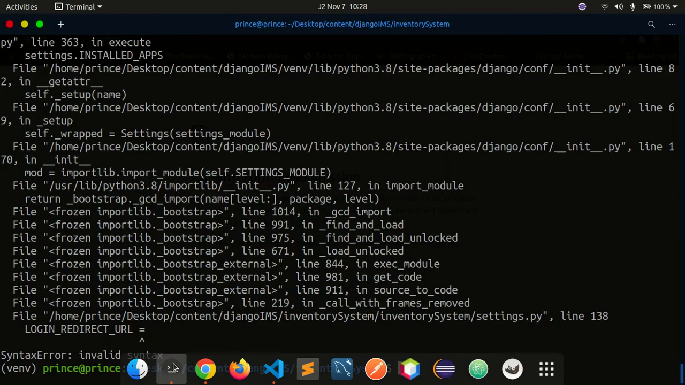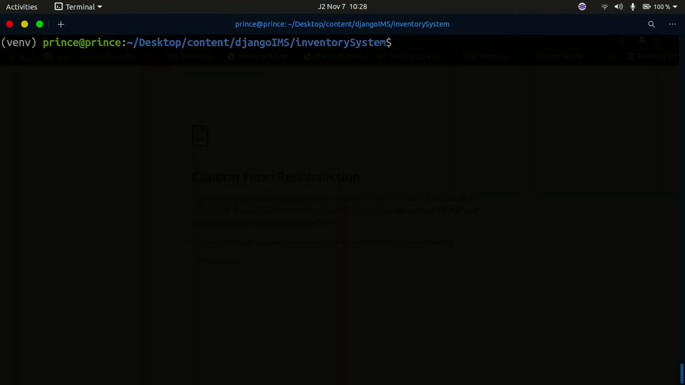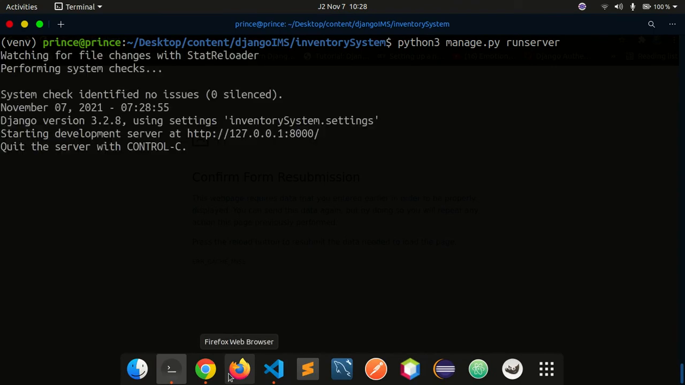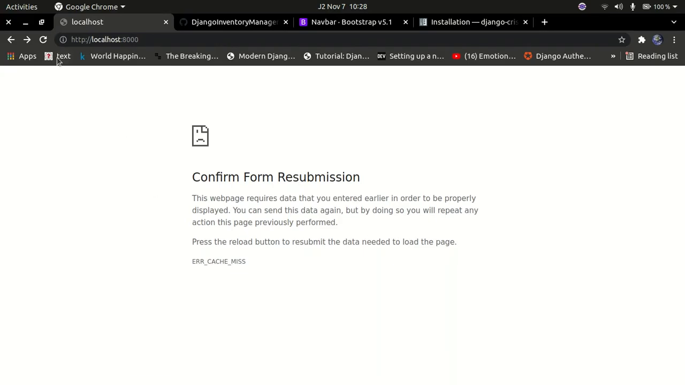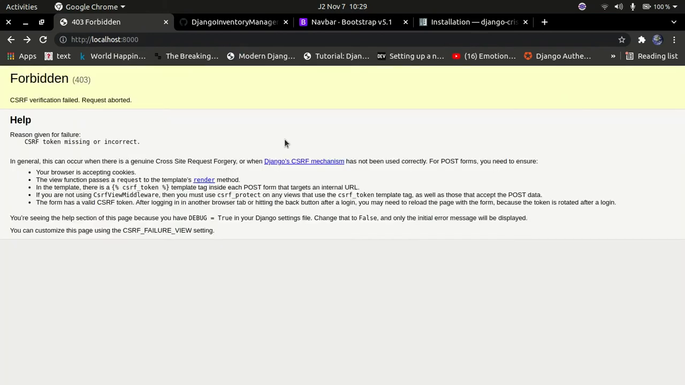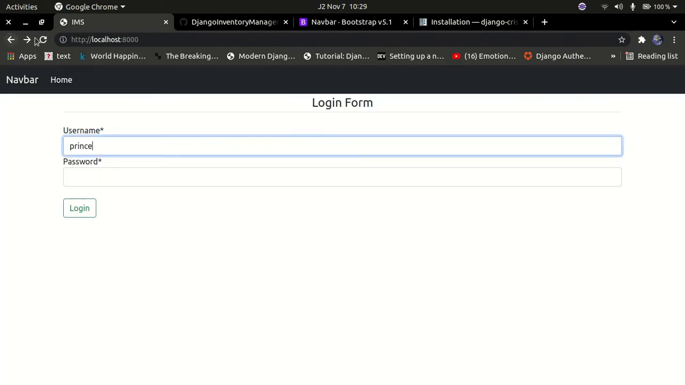So let me go back again, stop my development server, clear the terminal, and then start it again. I'm going to start my development server, go back to the website, and try to refresh this again. Just going to continue. If I continue, you can see it goes to... let me try to refresh this.